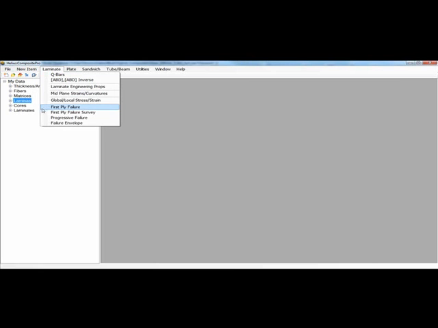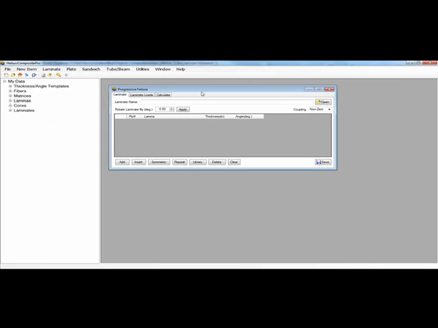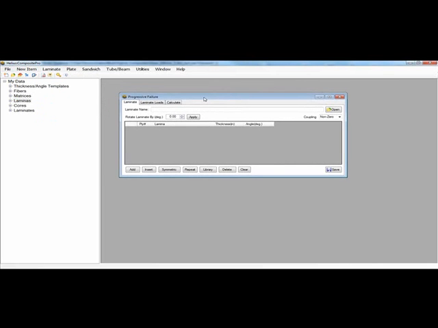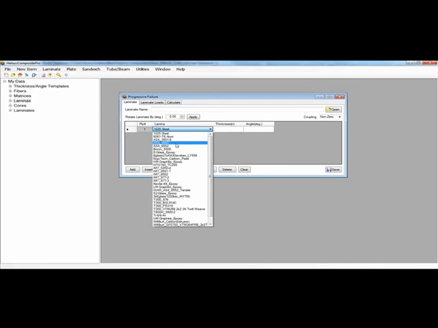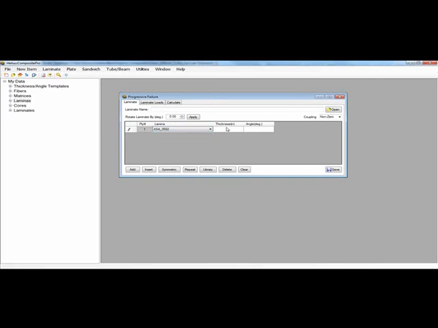The progressive failure tool is found under the laminate module, and the first step is to create a composite laminate. I'll do this by first inserting an individual ply. I'll choose this ply to be AS4 3502, a common carbon epoxy material. I'll give this ply a thickness of 5/1000 of an inch and an angle of 0 degrees.